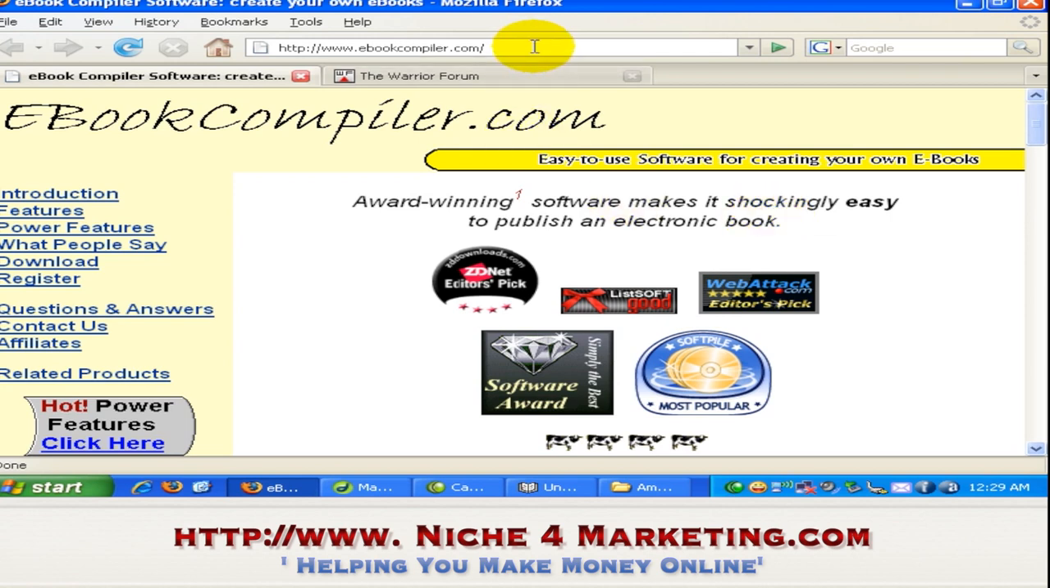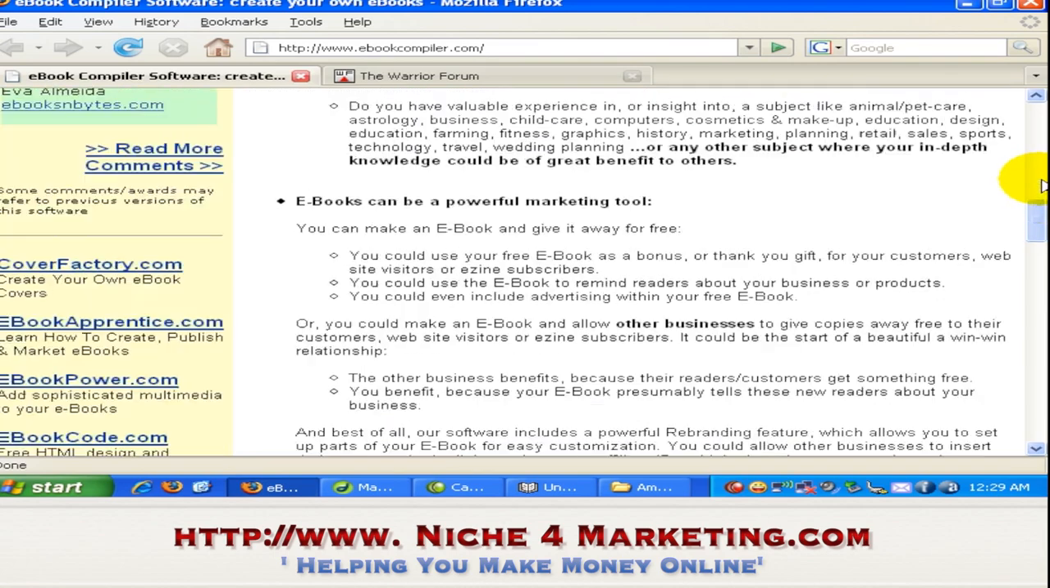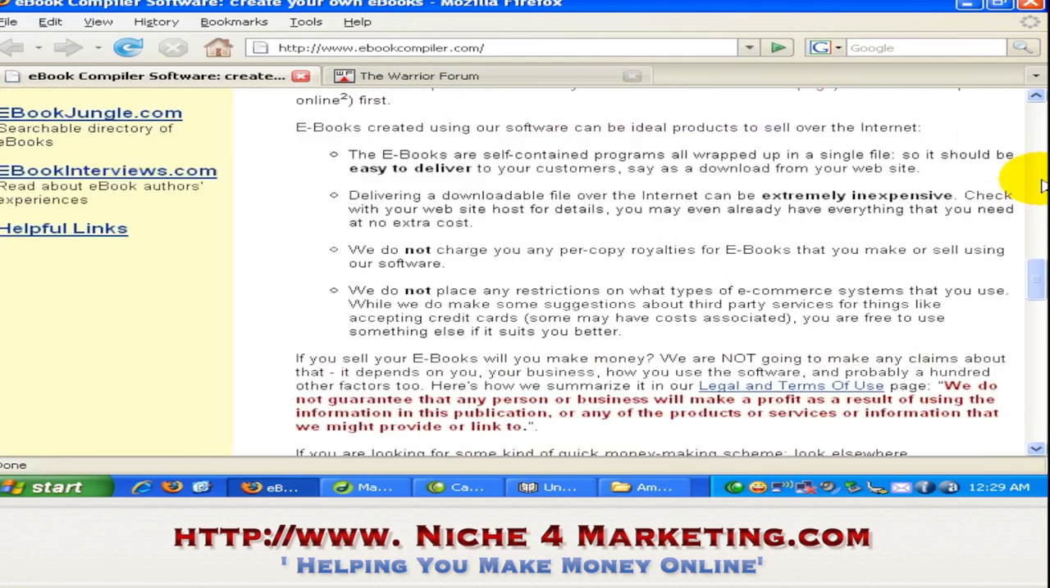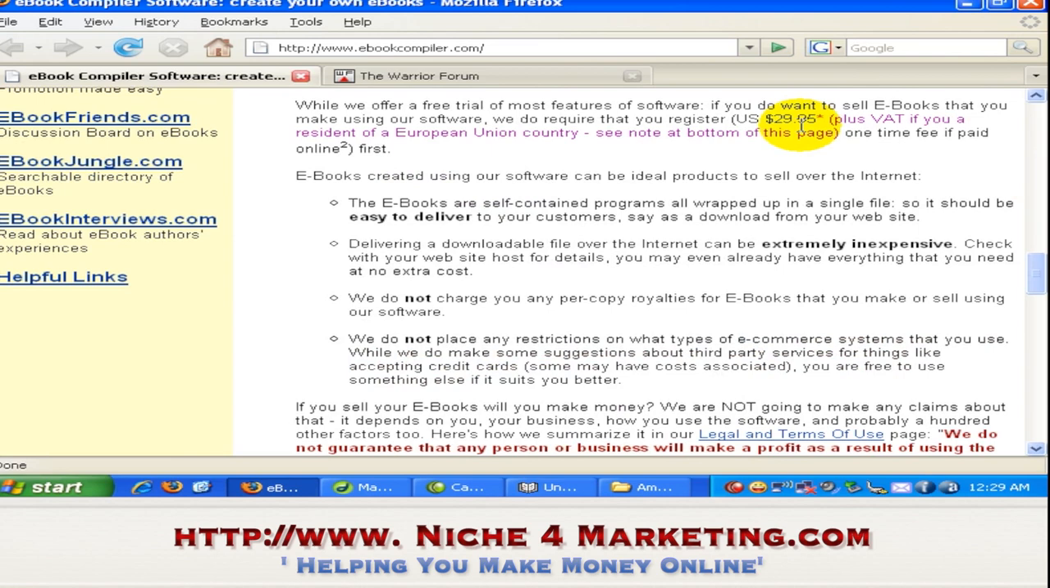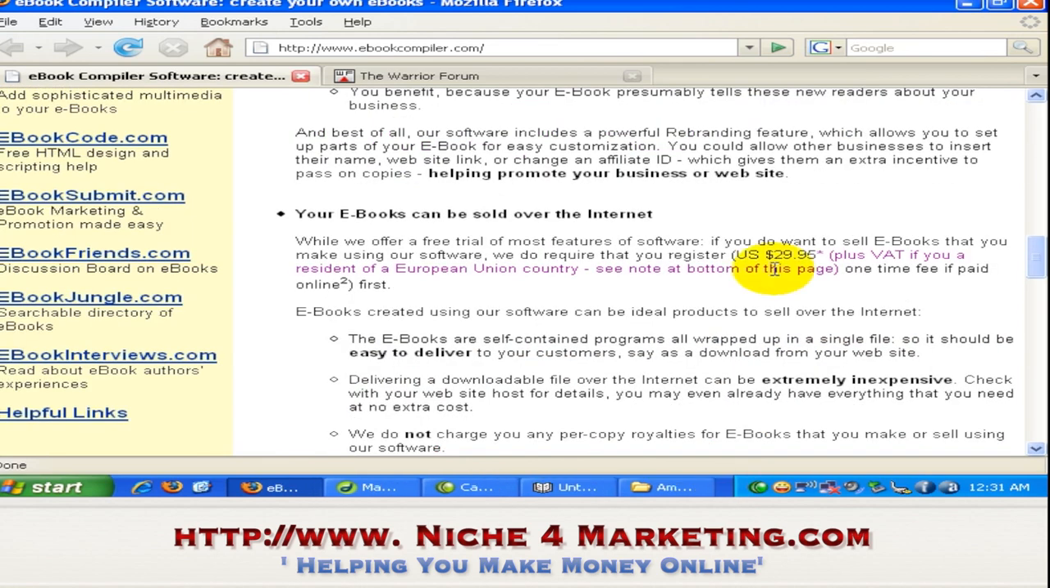As you can see on this page, this is ebookcompiler.com, and this is one of the ebook compiler softwares that I have used. In fact, this is quite popular with quite a high range of features, and the price is very, very affordable, which is currently only $29.95. Now let's proceed to the first part of this tutorial.